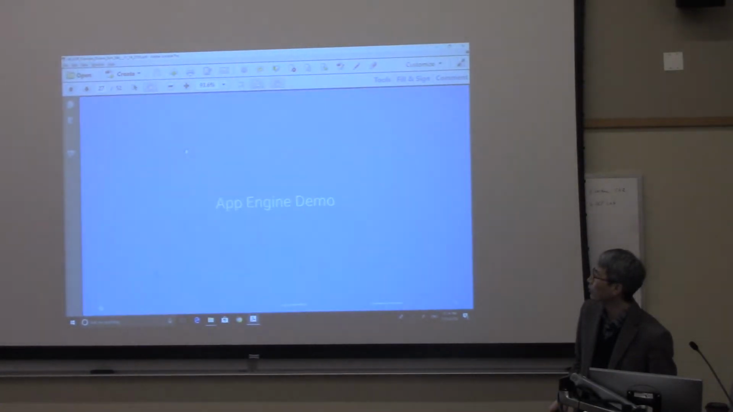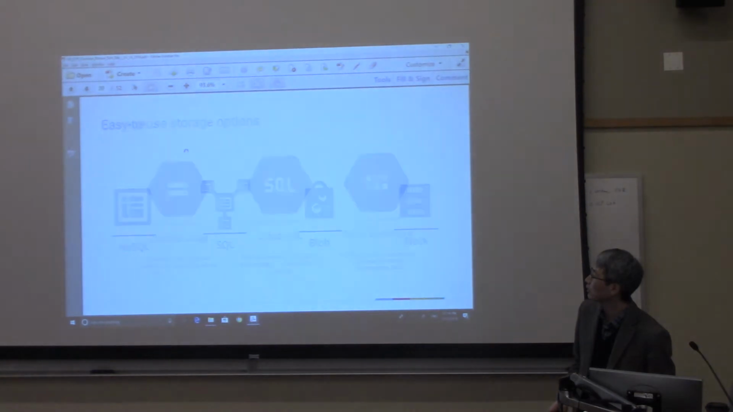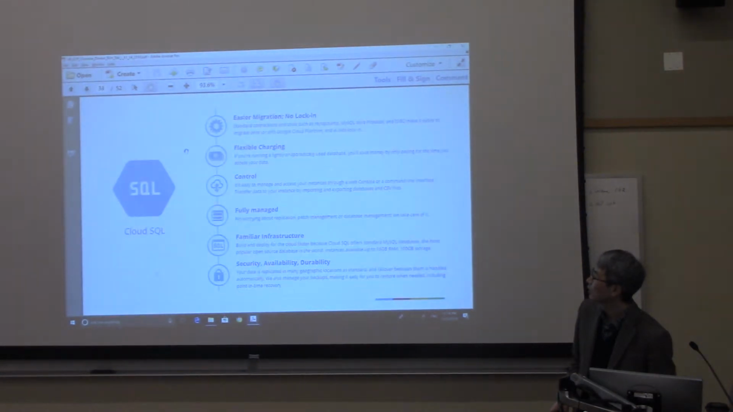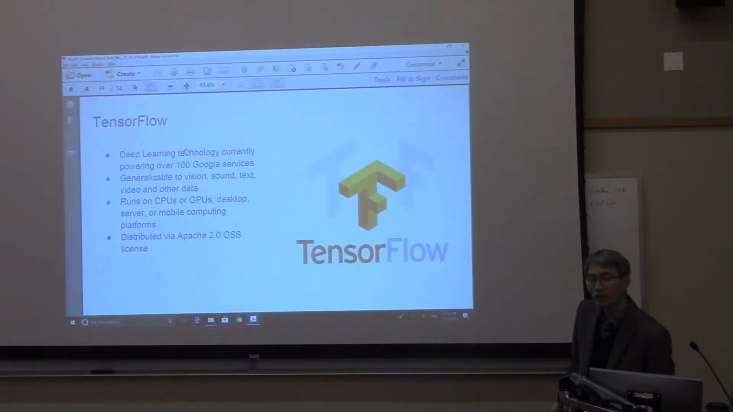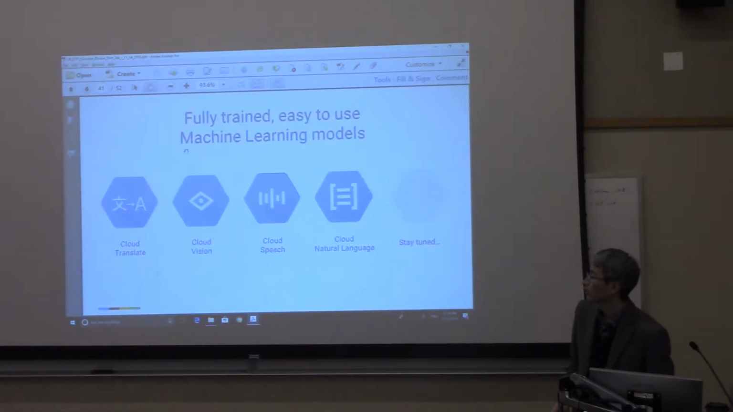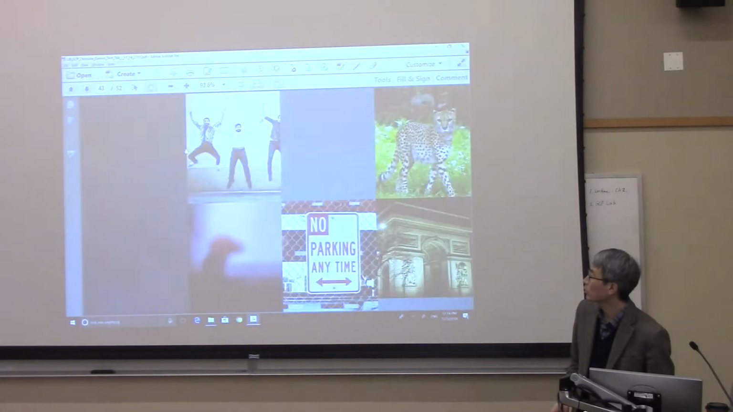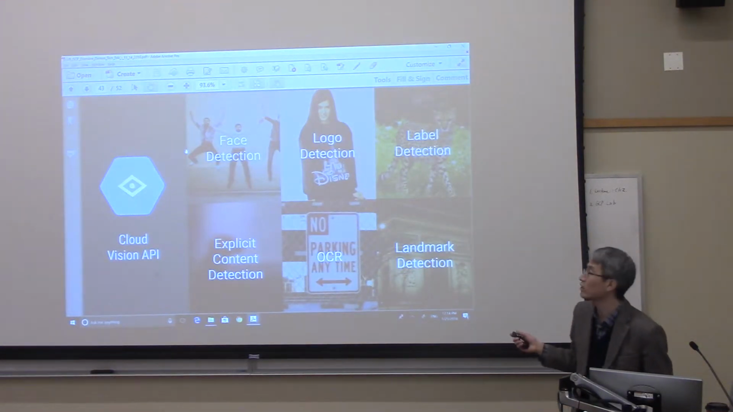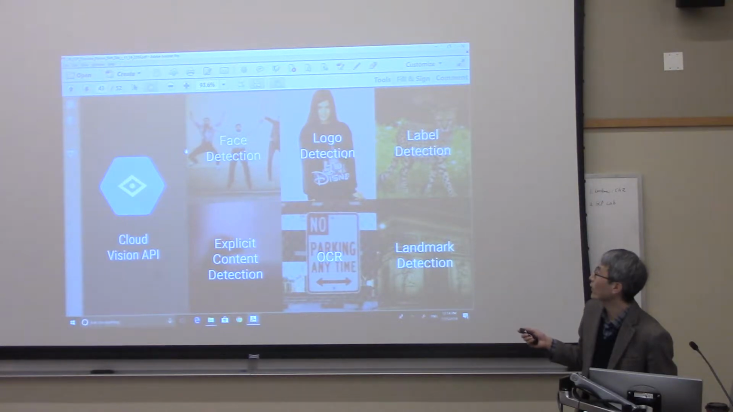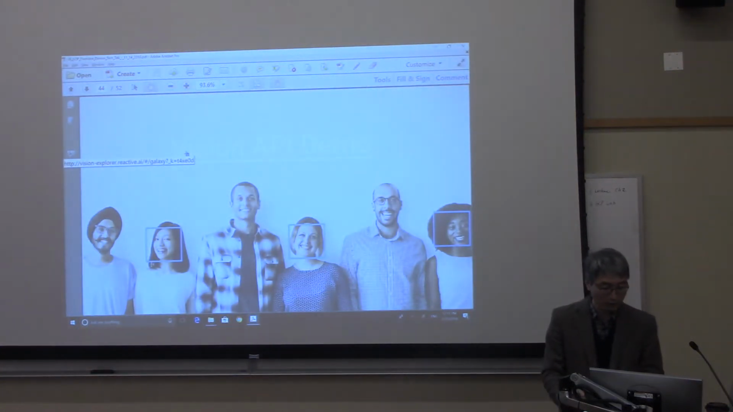There are several demos, so you can test it if you want. Machine learning is very interesting, so let me show you one of the examples. These are the services. There are more services like face recognition, face detection, logo detection, labeling, and so on.